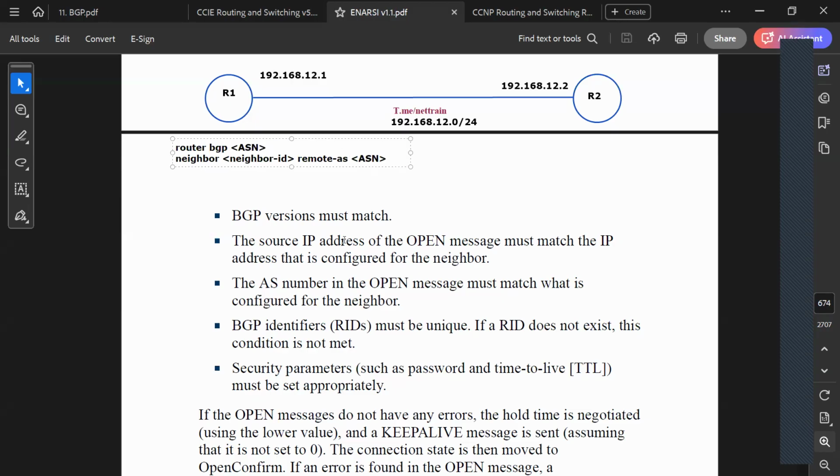So it is saying the source IP address of the open message. That means whatever open message this router is sending, the source IP address of that message should match the IP address I have configured as a neighbor. Is that clear? If it is not matching, that means you are not my neighbor. Same thing for the AS number. Here we are configuring the AS number, so whatever AS number this router sends in the open message should match this.